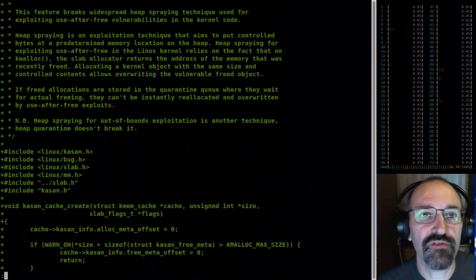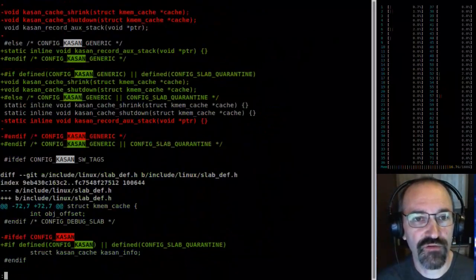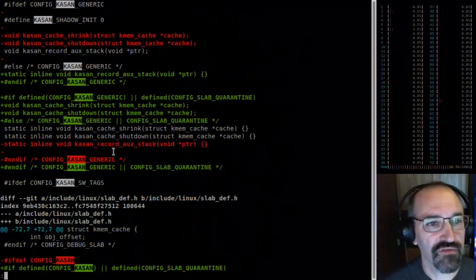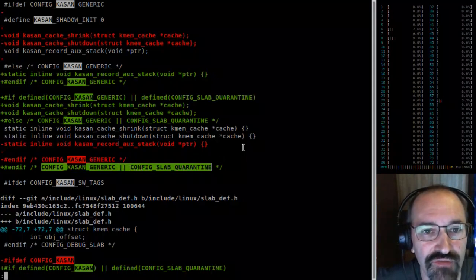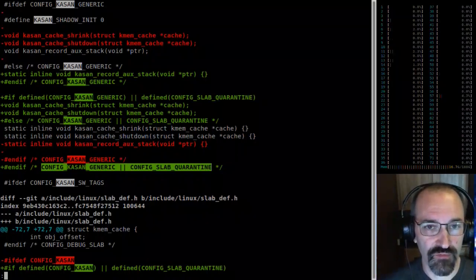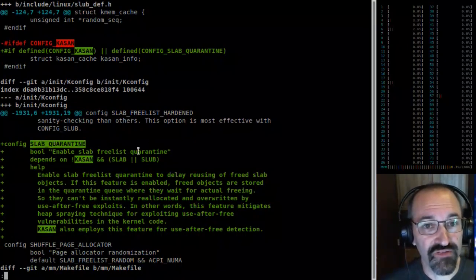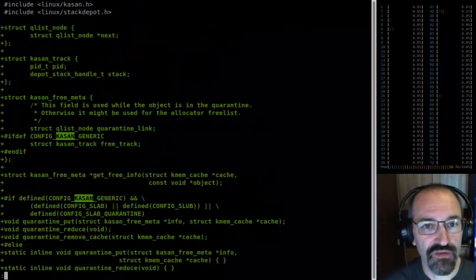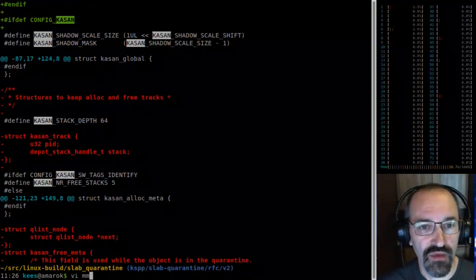So I think one piece might be to rearrange some of the configs here. There's a lot of places where we're doing this OR test. And it might make sense to have that be just config slab quarantine or something like that, or some sort of other config. And then this slab quarantine could be selected by ksand or something. But it looks like there's a separate layer. So let me just go look at what the difference is.